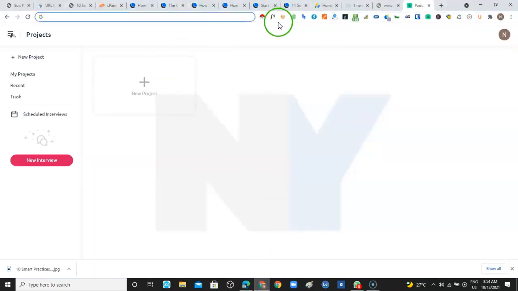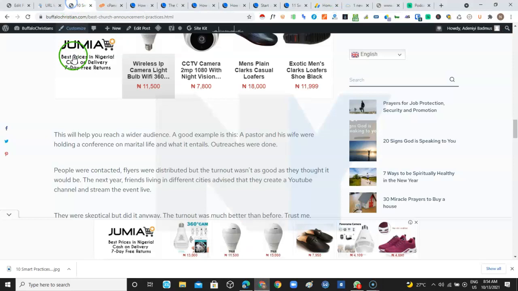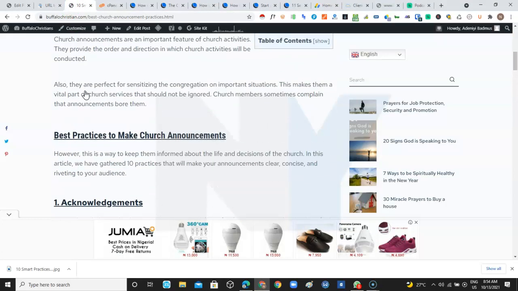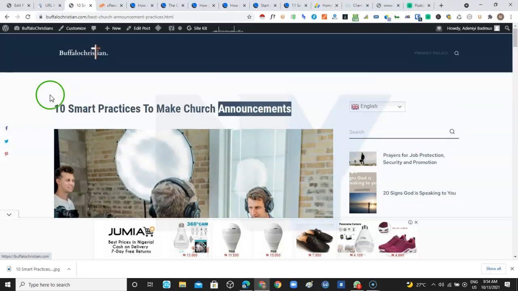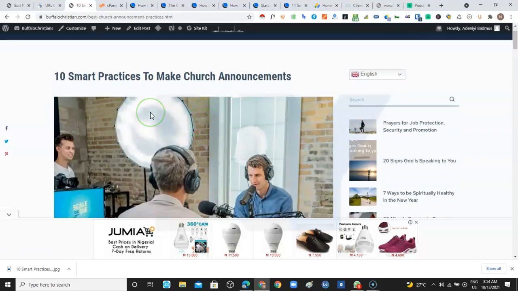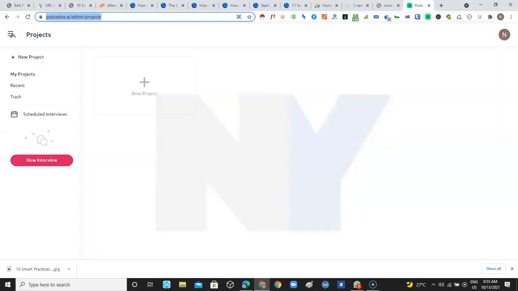So the first thing we need to do is to visit an article page that we would like to convert into a podcast. Here is an article on a blog page that says 10 smart practices to make church announcements. So we are going to use the podcast tool to convert this to a podcast. To do that, the first thing is to install the podcast Chrome extension.